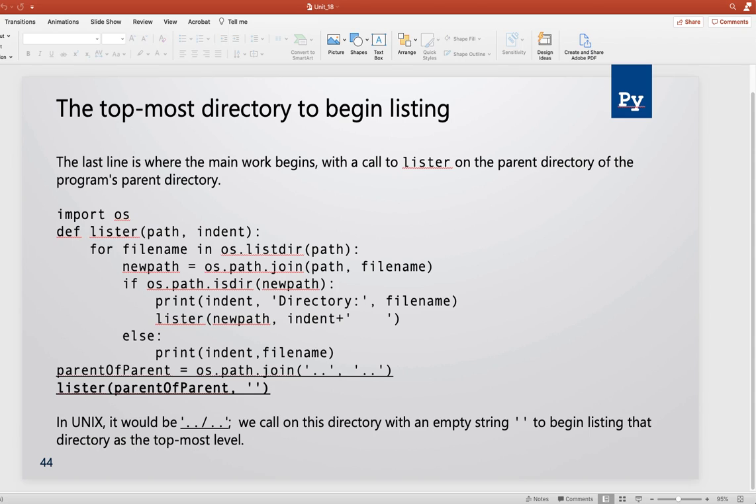The last line is where the main work begins, with a call to lister on the parent directory of the program. In Unix, that would be double period slash double period. We call it on the directory with an empty string to begin listing that directory at the topmost level.